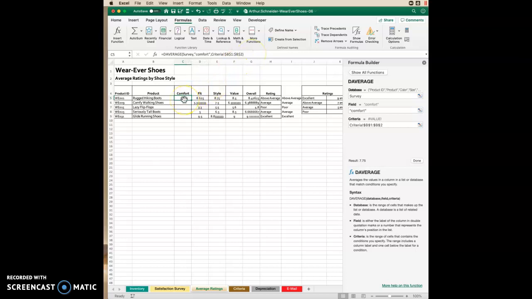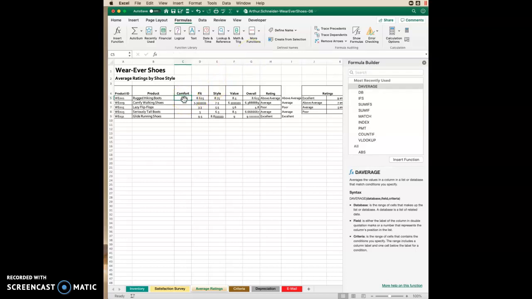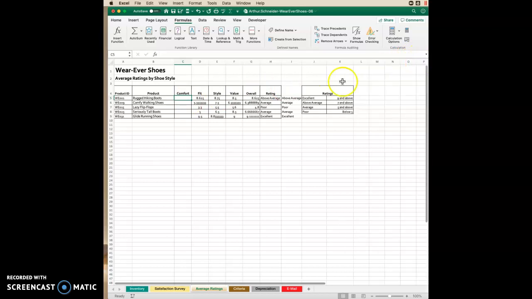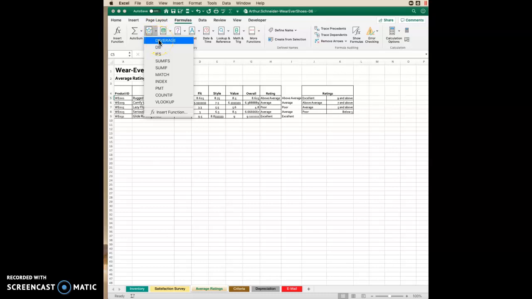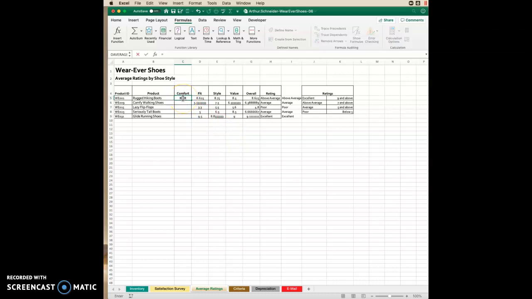Okay, now let's just work right inside the cell. So I'm going to delete that, close the formula builder. Actually, I'm not even going to go back to DAverage. I'm just going to type equals and then D, and the DAverage function pops up. So I'm just going to click on that. And then I'm going to type in survey and a comma. And then I'm going to type quotes, comfort, and a comma.